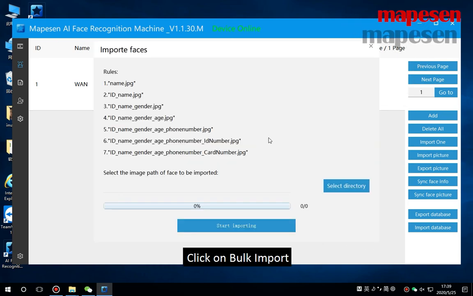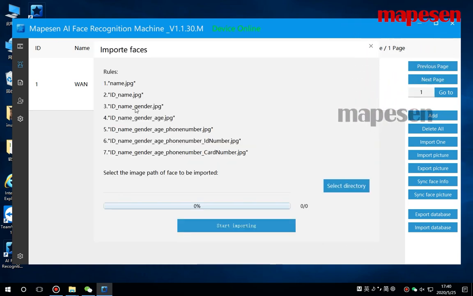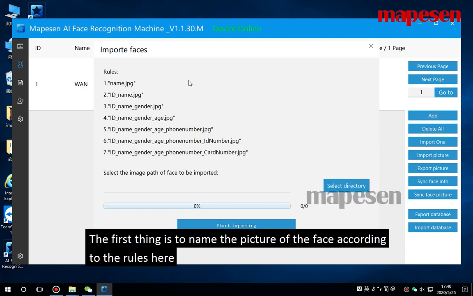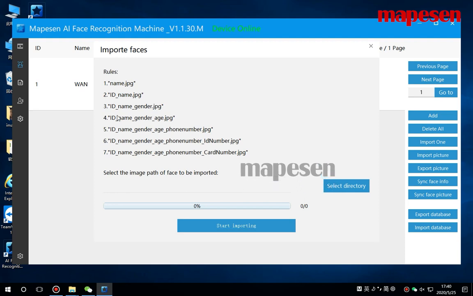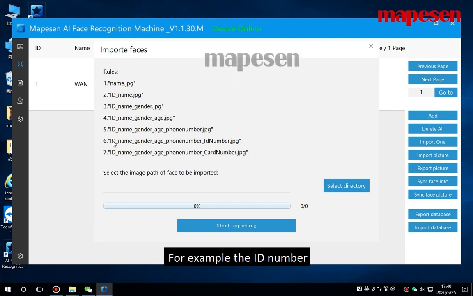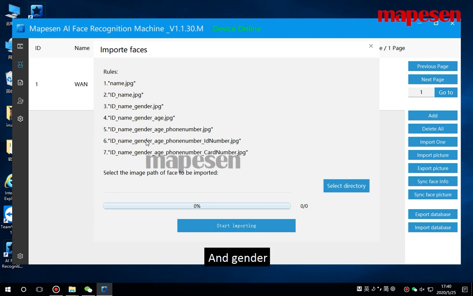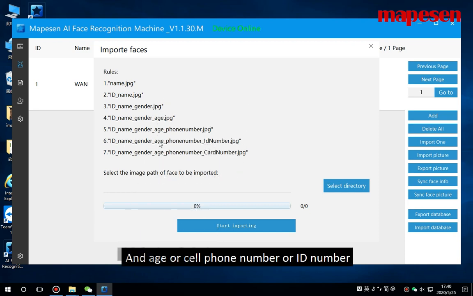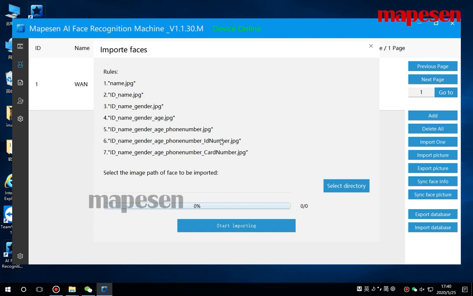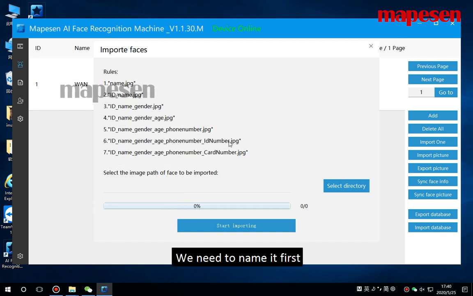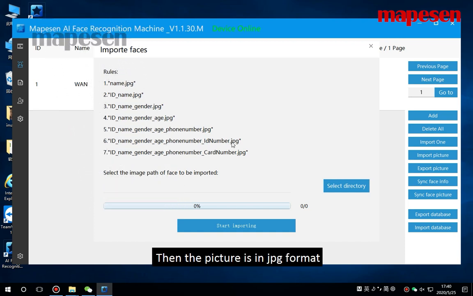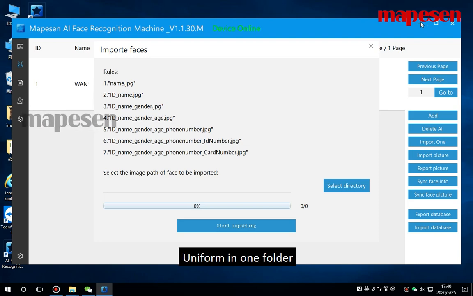Then we can also do a batch import. Click on Batch Import. For the batch import, the first thing is to name the picture of the face according to the rules here. For example, the ID number, the name of the face, gender, and age or cell phone number or ID number. We need to name it first. Then the pictures are in JPG format, all in one folder.